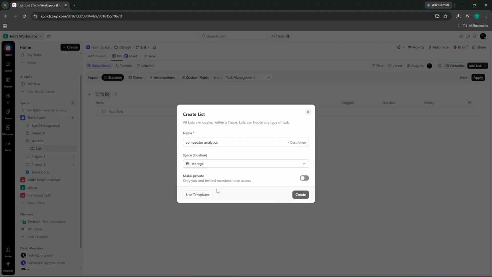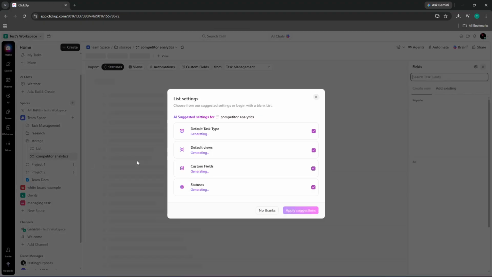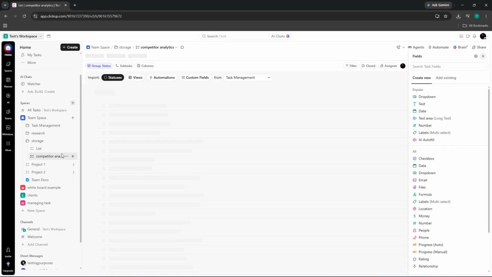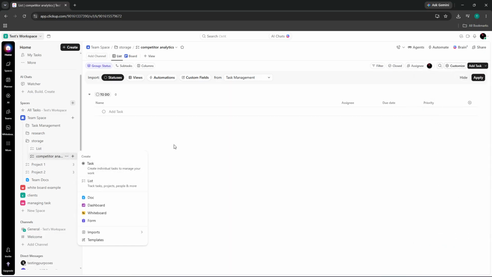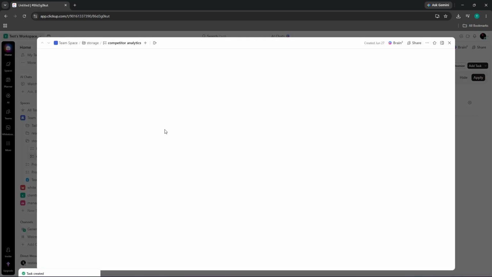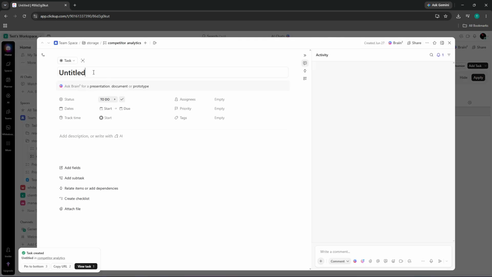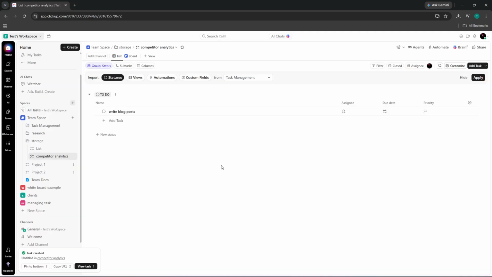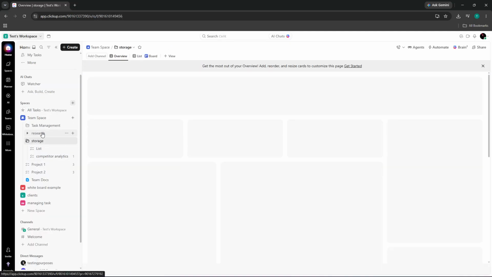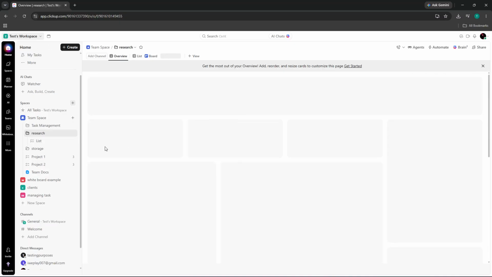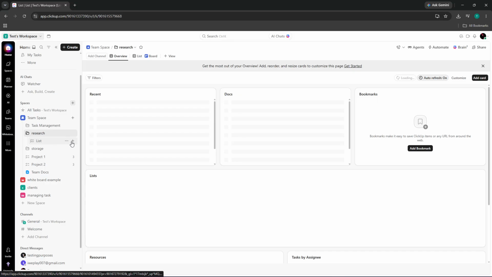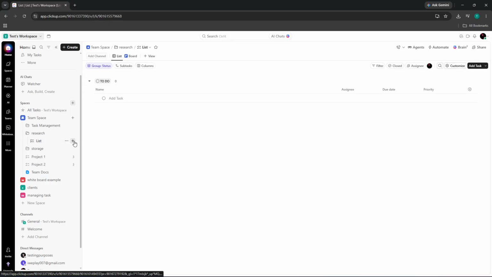Now for the crucial stuff, adding tasks. Within each list, you'll create individual tasks for all project activities. Click the plus new task button and type in the description of the task, such as write blog post or schedule social media update. Be specific with your task descriptions. The more detailed you are, the better your team will understand what needs to be done. Remember, a task represents a single actionable piece of work. Focus on breaking down large goals into smaller, manageable tasks.